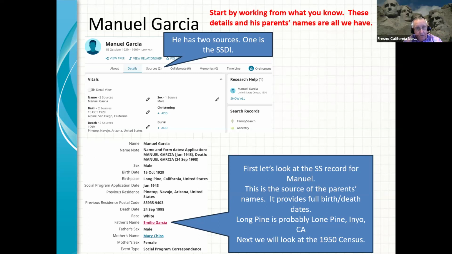First found it over on Ancestry, and now FamilySearch has it also. What's nice about this is it does show us where the parents' names, Emilio Garcia and Mary Chias, came from. So we know that the patron added those names from the Social Security record for Manuel. Also, it's interesting that in the Social Security record, it says that he was born in Long Pine, California.